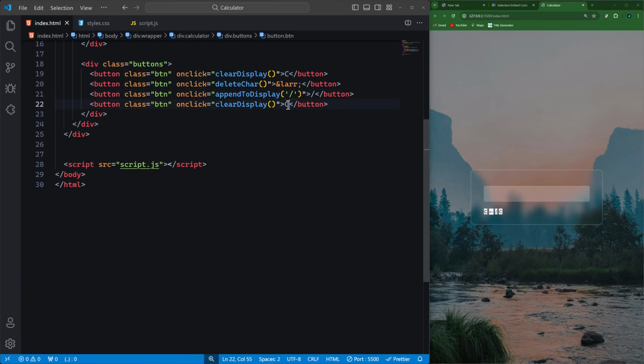The fourth button adds a multiplication symbol to the display, therefore it will have an on-click event that calls append to display the multiplication symbol. Let's add some styles to this btn.